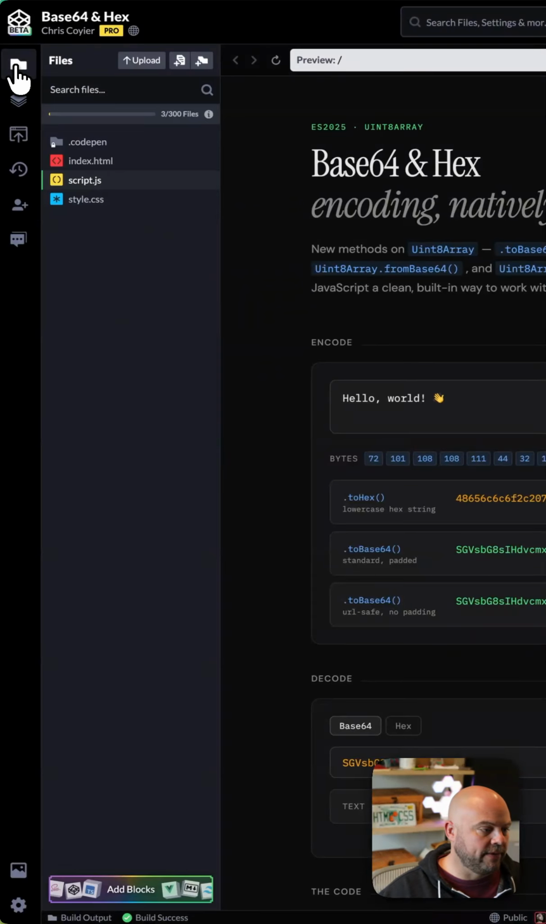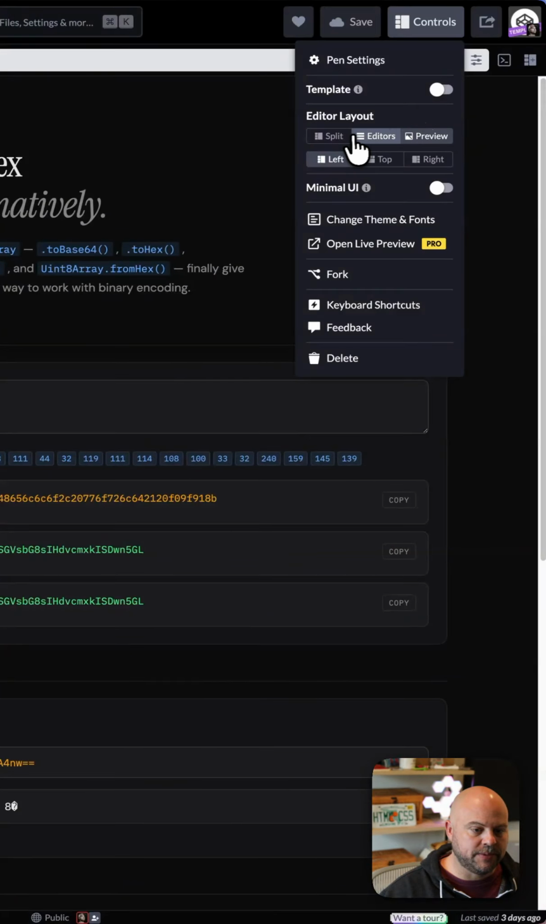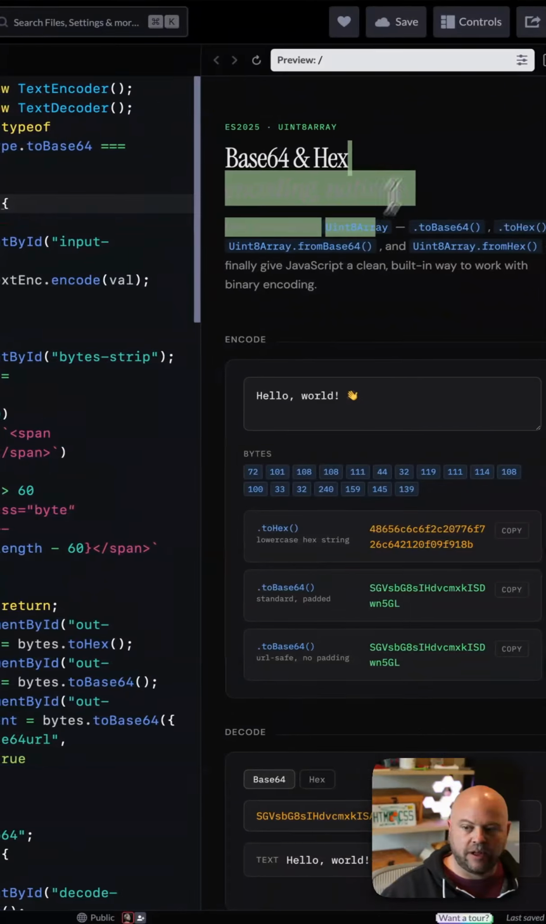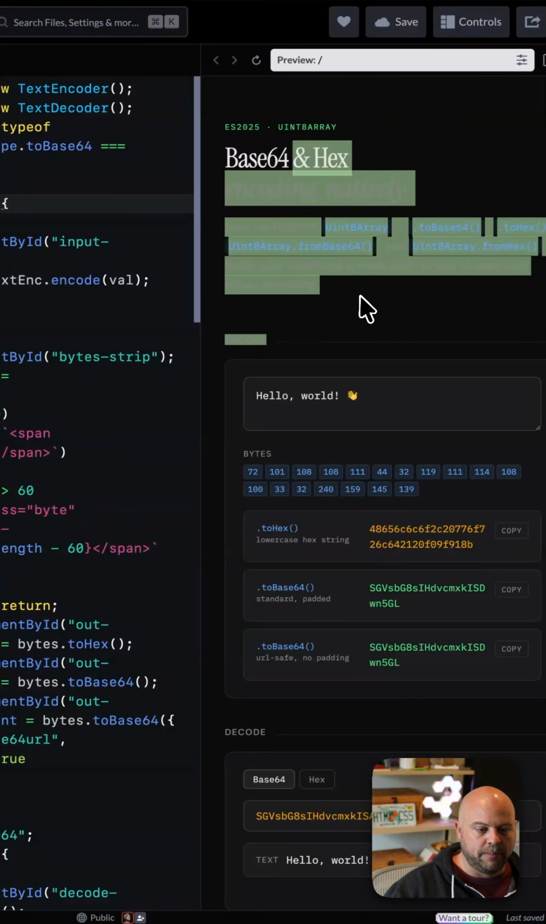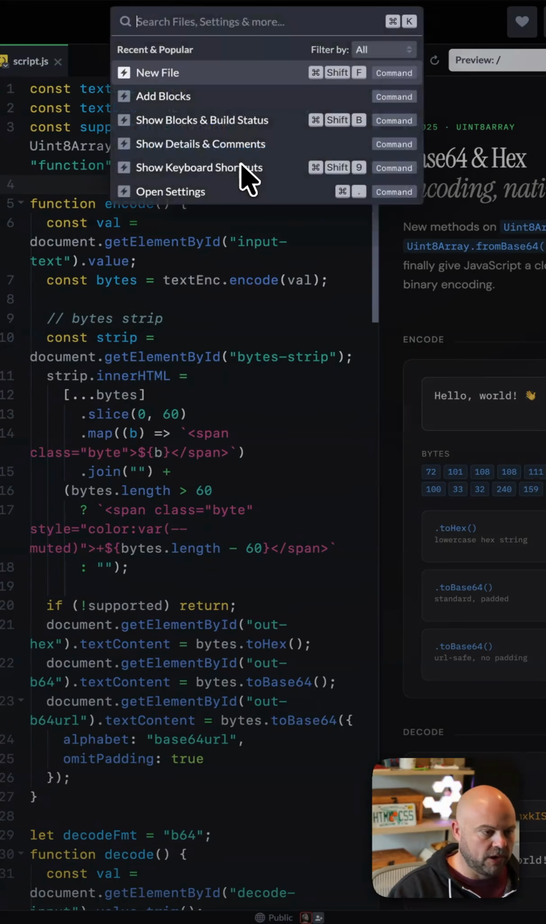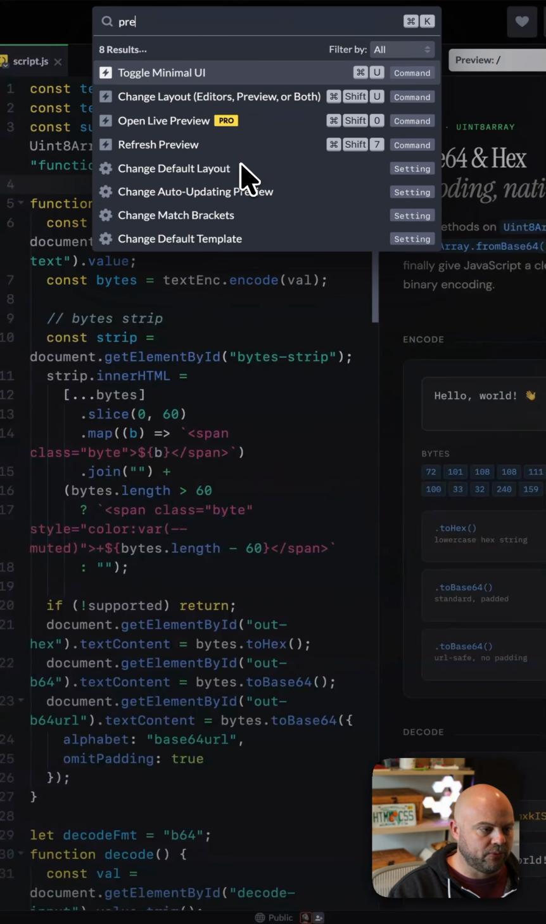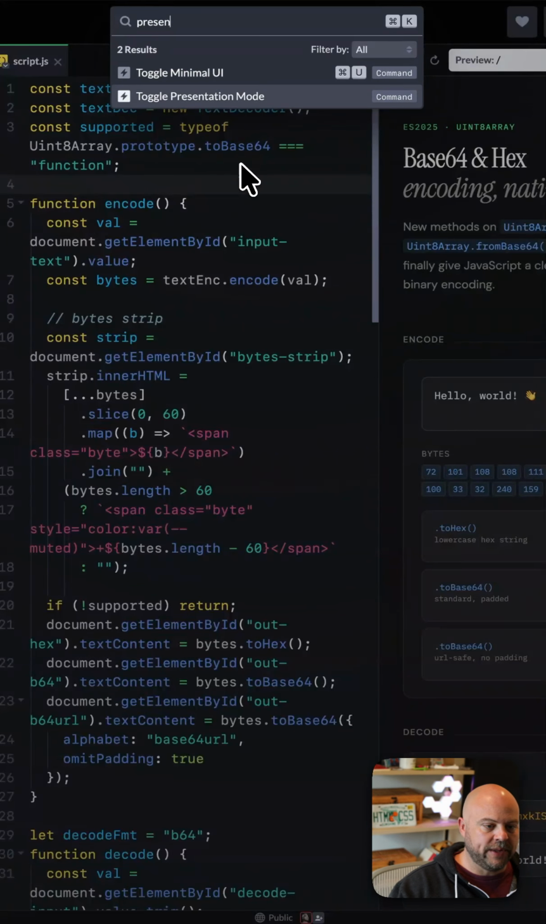The last one is presentation mode. So let's say I'm just working away normally, perhaps in the split view that's typical of all this, but I want to present this. I can go Command K, that's the omnibar, and type presentation mode. That's what we used to call it.